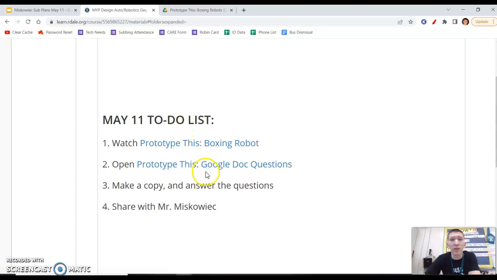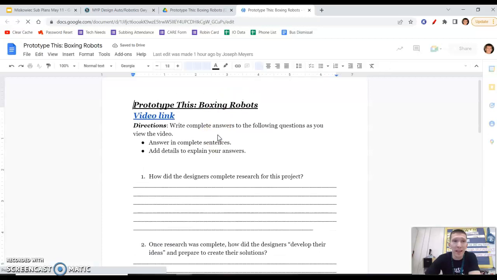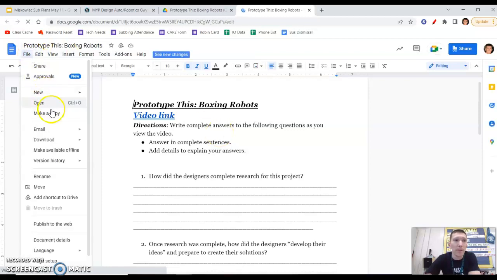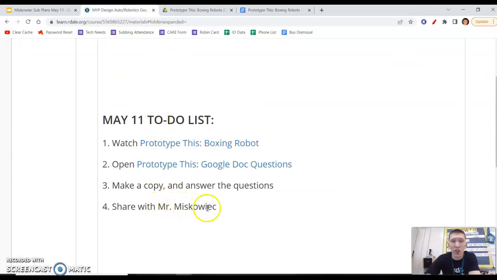And while you watch it or after the video, you will then open up this Google Doc here, which is also in Schoology. And when you click on that, you'll see the questions that you need to answer. This document itself you can't edit, so you'll have to go to File, make a copy, and from there it'll make a copy that you can type into. And then once you do that, you will have to share it with me so that I can see what you've answered. So if you do these 4 things, you will have finished your assignment for today.